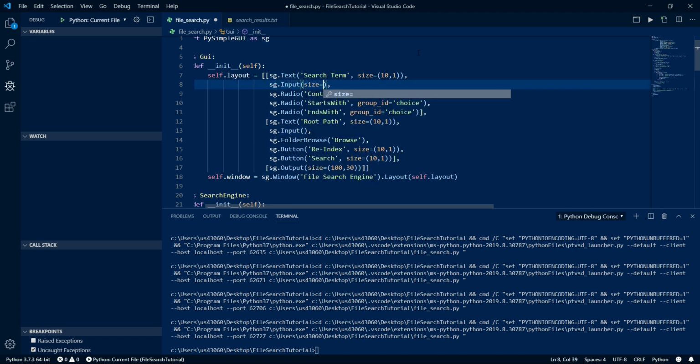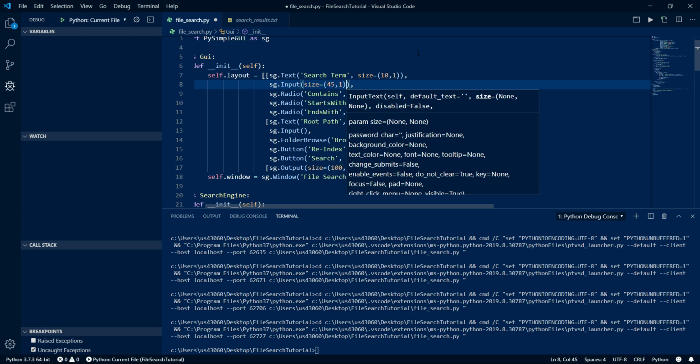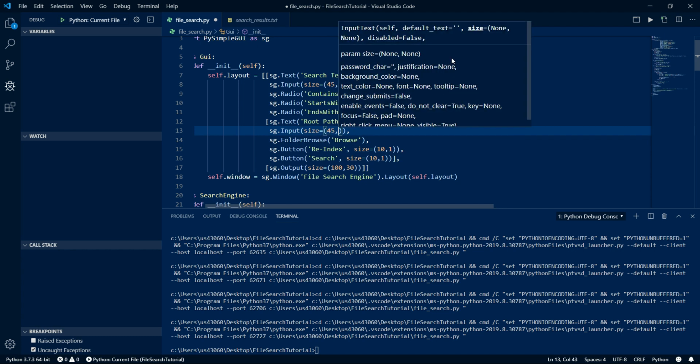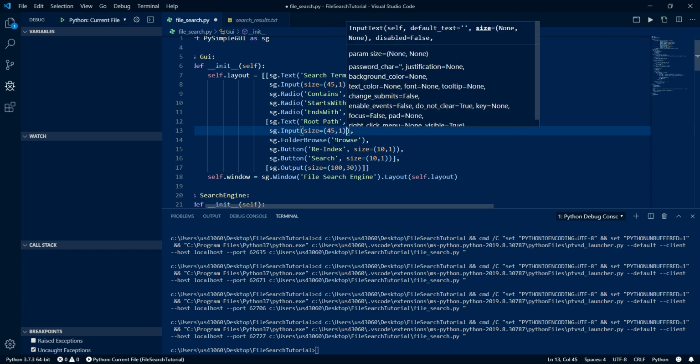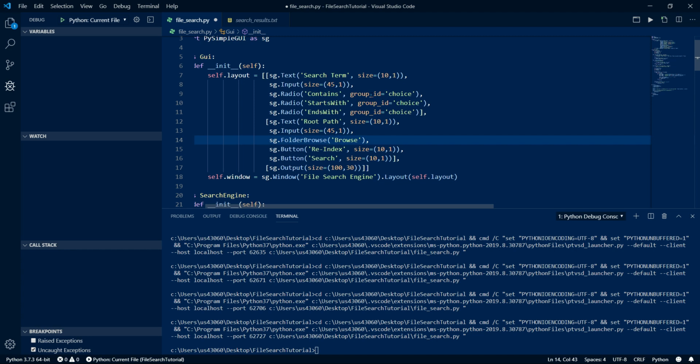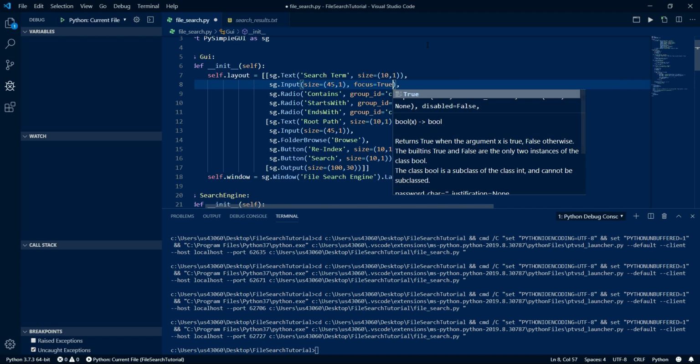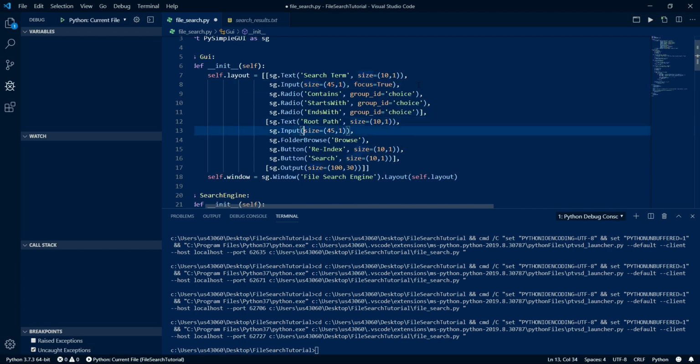Next, I'm going to resize the inputs to 45 wide and 1 high. Next, just a few other adjustments. I'm going to set the focus of the search term input to true, and this will cause the cursor to default to that element when the program is started. I also want to add C as the default path to the root path input, but you can change this to whatever you want, including to nothing if you wish.